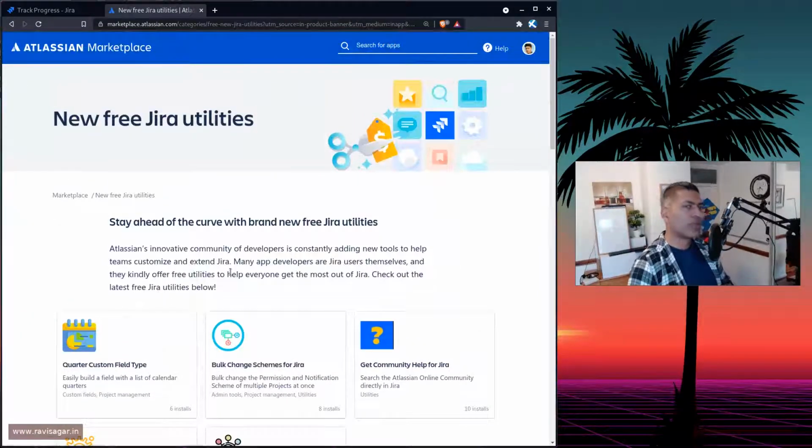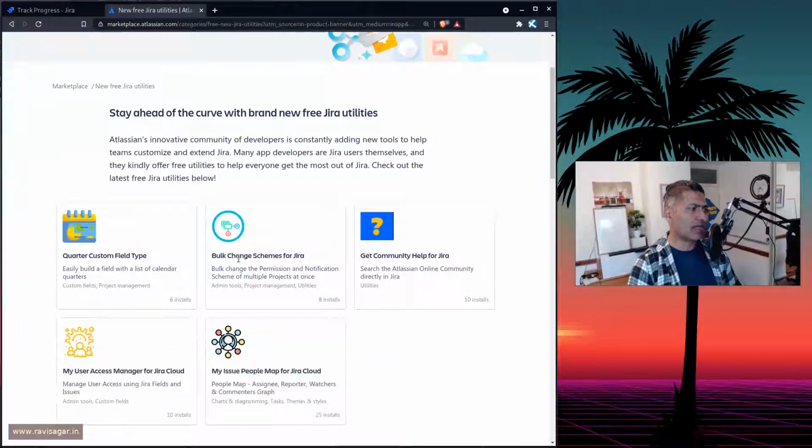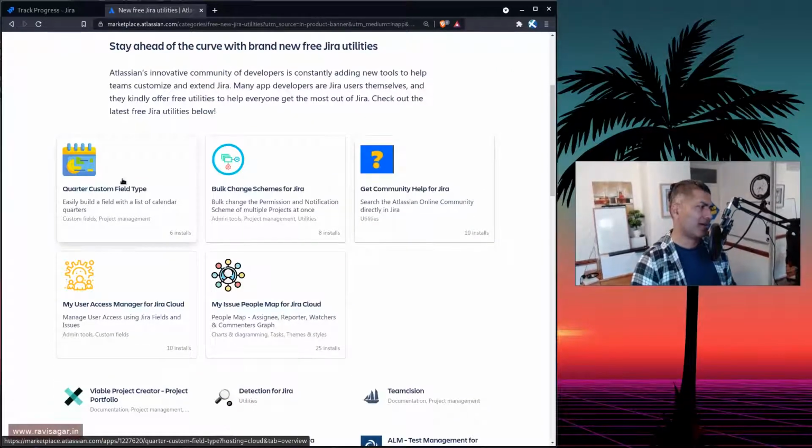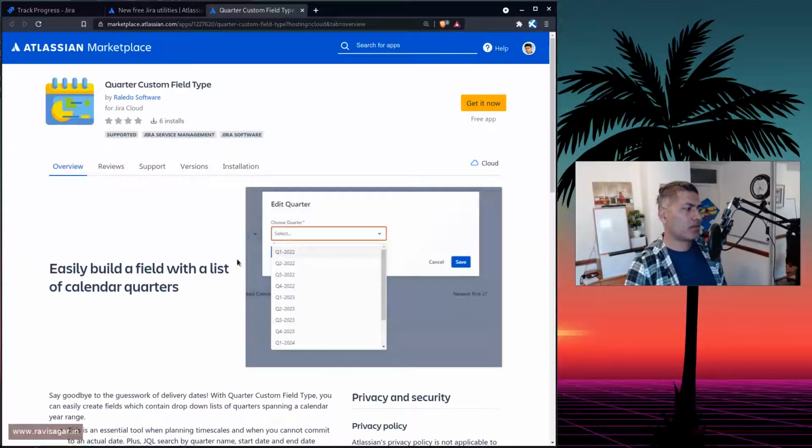But I guess this page is all about new free Jira utilities. So I thought I'll give this a try and just take a look at the apps. For example, Quarter Custom Field Type. I'm not really sure what is the purpose of this. It says easily build a field with a list of calendar quarters. I am not really sure why you would use this app. It says here Q1, Q2, and so on. So I guess it's a date field. You can do something with it, but it's a date field, right? Or you can just use a normal select list, I guess. But if it is free, then I guess there is no harm in trying it.